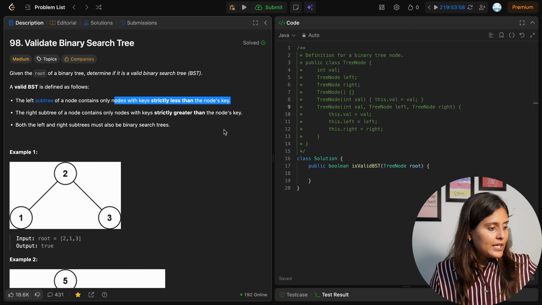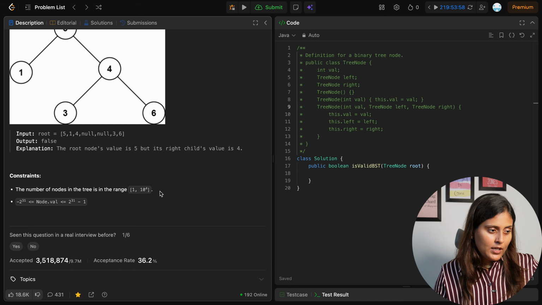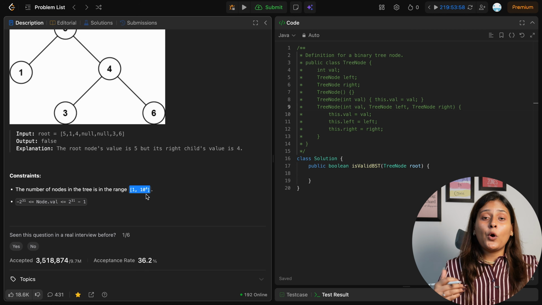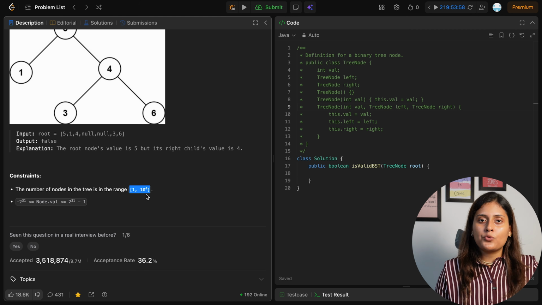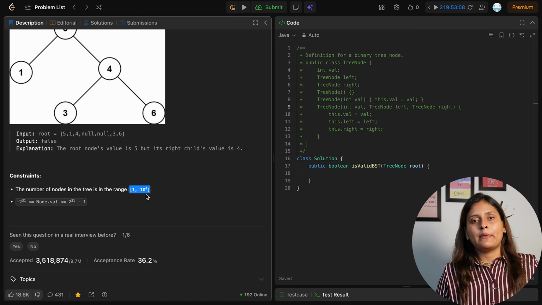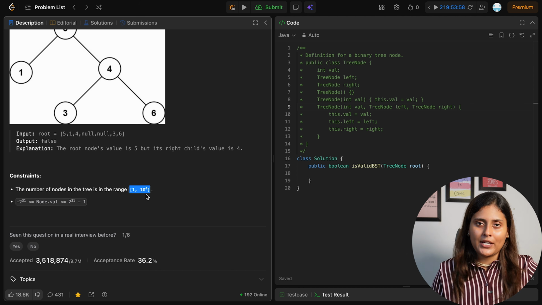So let's read the constraints. It says the minimum number of nodes will be 1, and the maximum number of nodes will be 10 power 4. So we have to look for basically linear code. I hope you know why and how beyond 10 power 8 the code might give us TLE, and by seeing the constraint how to approach for the optimized ones. If not, then I will attach the link of the video, you can definitely check it out.